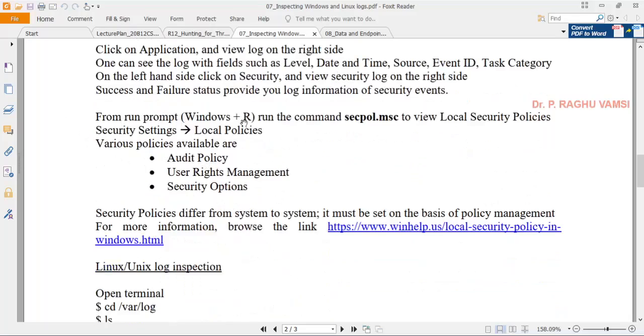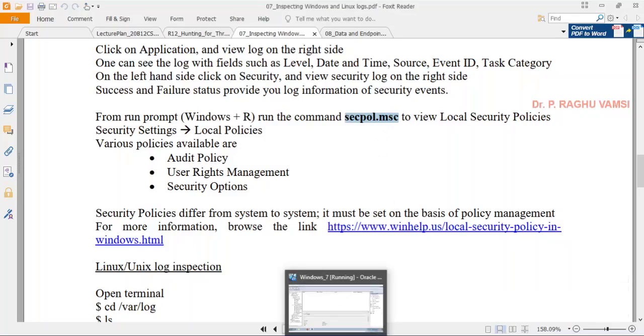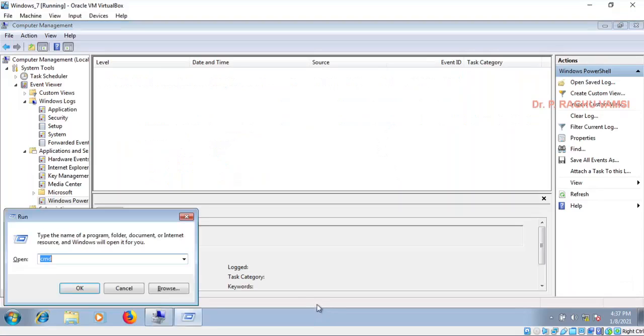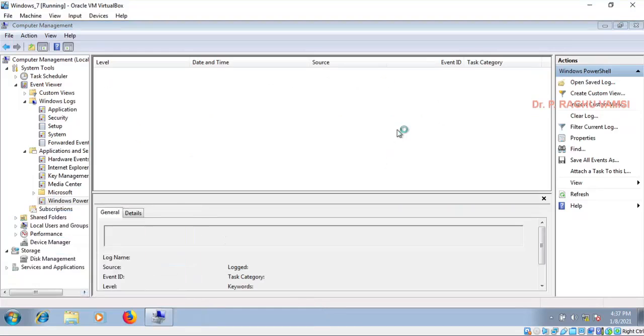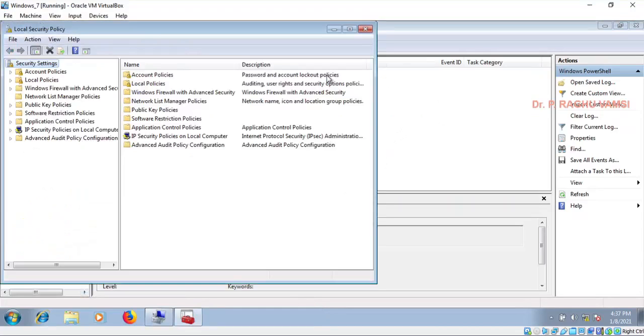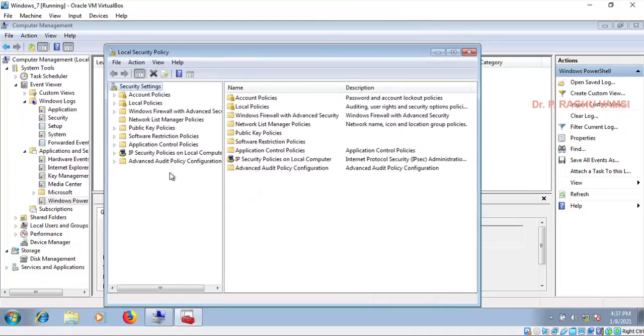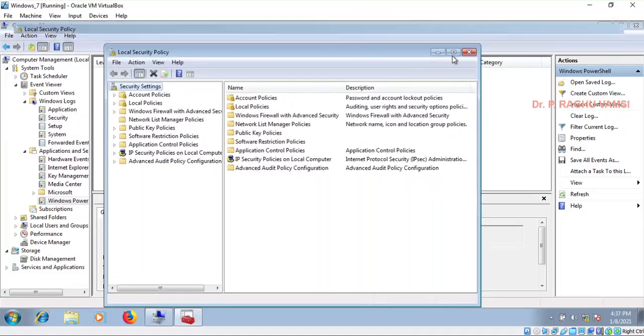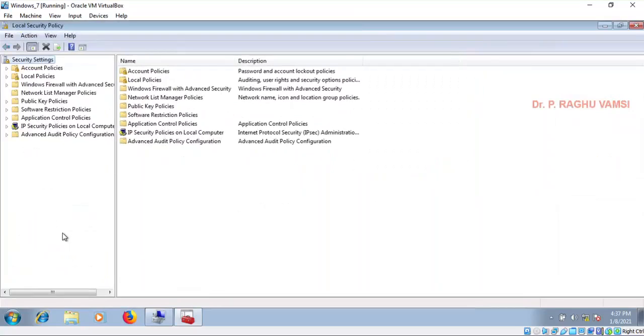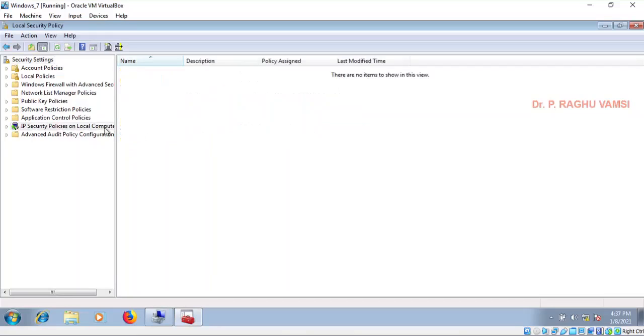And on the run prompt, you can also go to secpol.msc to view the local security policies. So you can go to the command prompt and you just type this. So it will show you the local security policies. Well, you can see here local security policies. You can set whatever policy you want. For example, if you want to set an IP security policy, IPsec policy on the local computer, you can click on this and you can configure this policy.